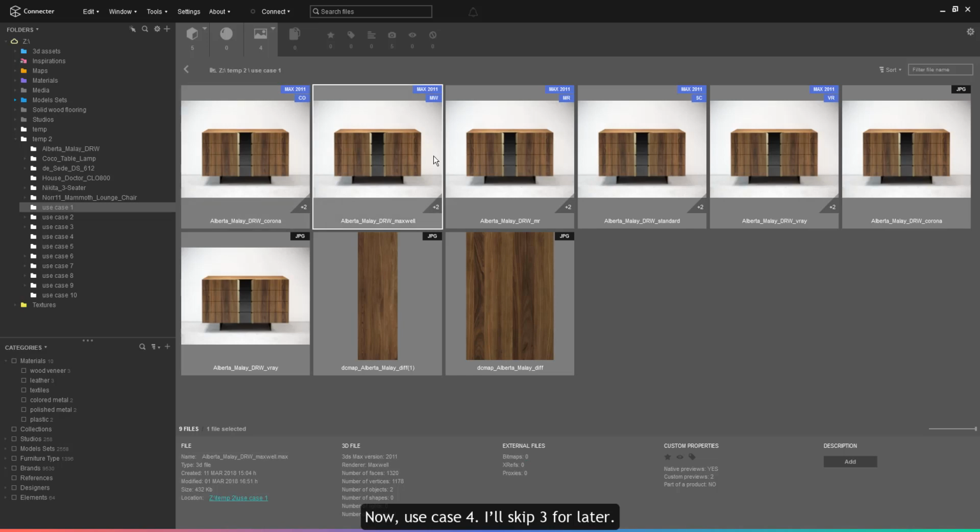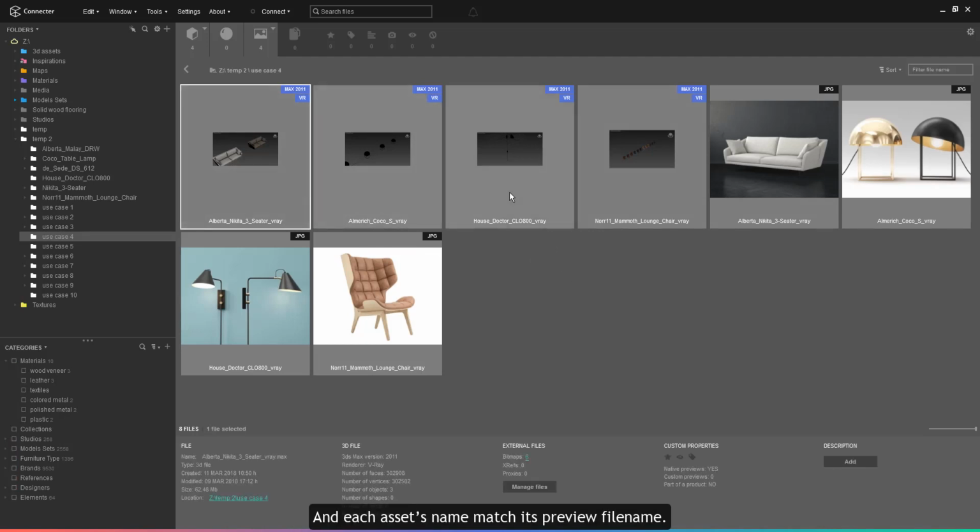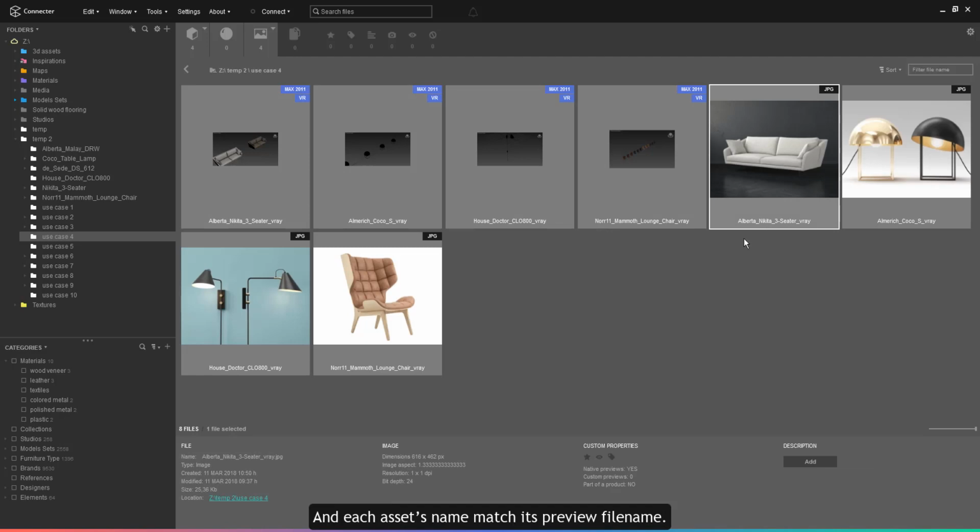Now, use case 4. I'll skip 3 for later. What do we have here? All 3D assets and their previews are in the same folder, and each asset's name matches its preview file name. That's a perfect case scenario. It's the same as in our use case 1, but here we have multiple assets in the same folder. Let's see how we'll handle these.